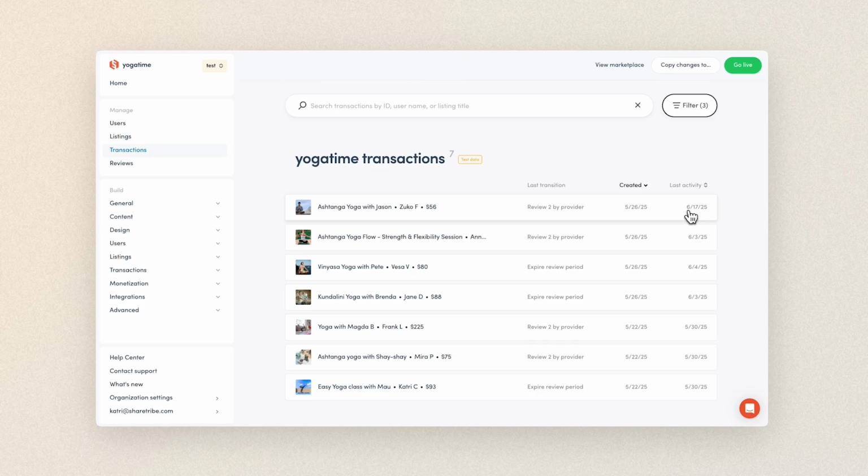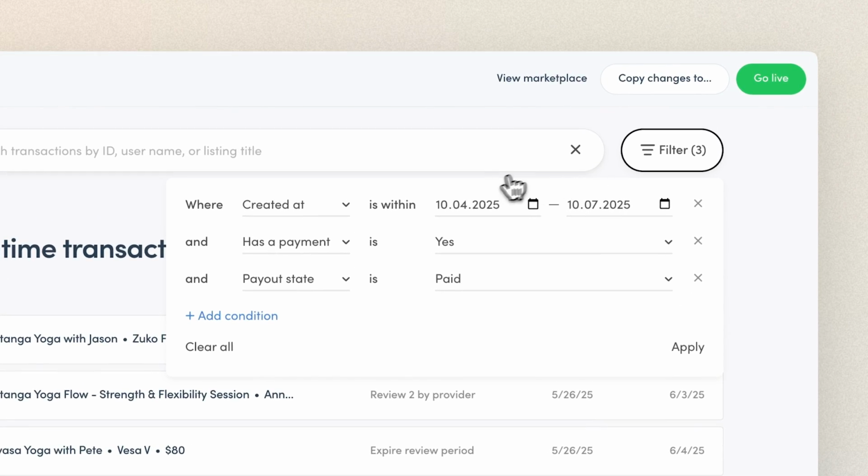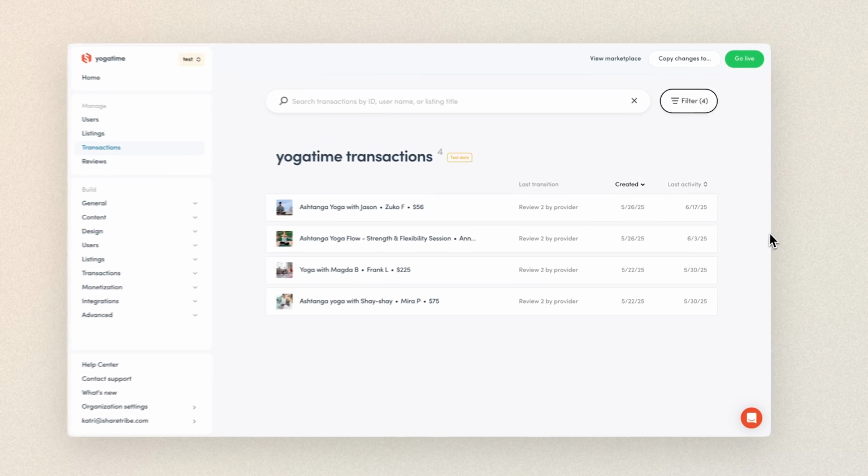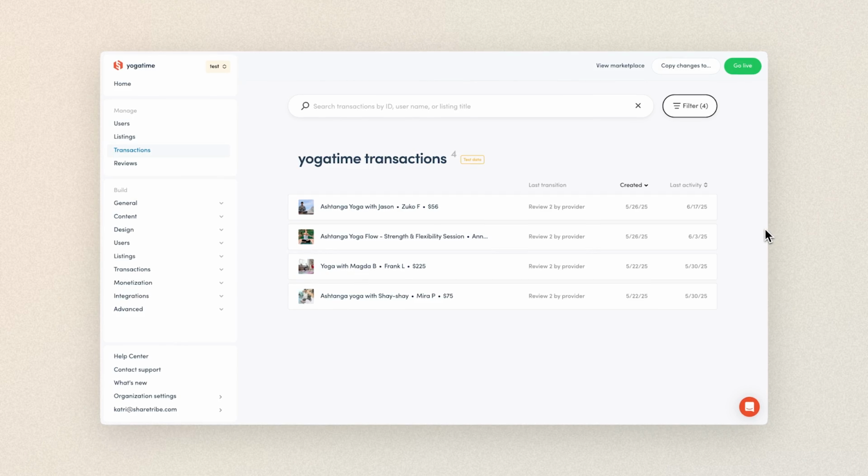I can immediately notice one more thing in this group. It seems that some of the review periods have expired, meaning that the participants didn't leave each other reviews. Reviews are super important for marketplaces, as others' positive experiences often impact the purchase decision for new customers. So let's confirm that and filter further by has a review. And yes, I learned that my colleagues are super bad at leaving reviews on their test transactions.